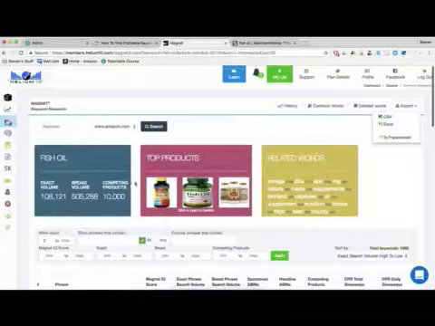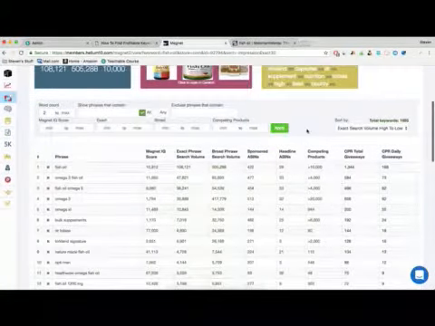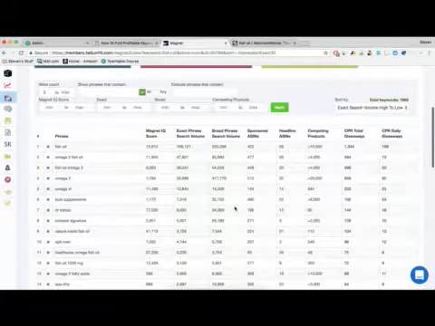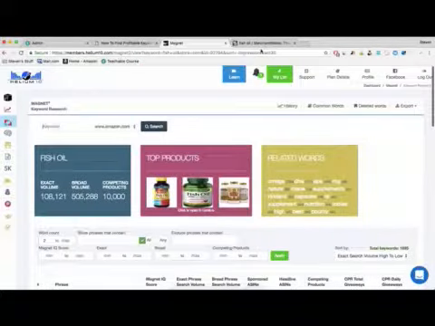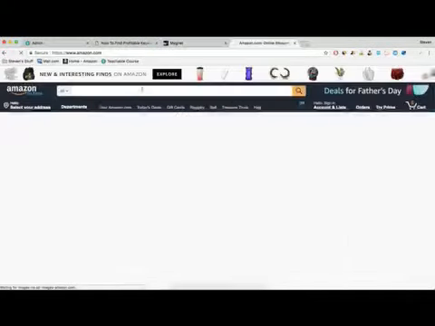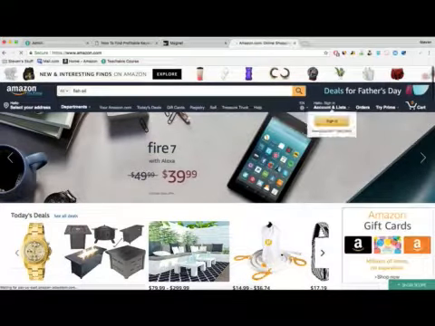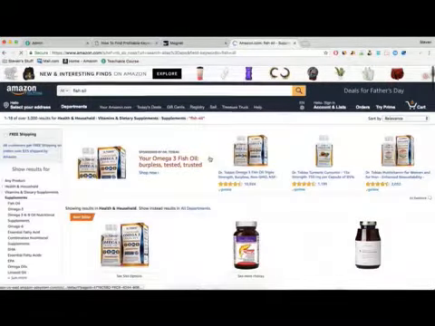You go to Helium 10, you put in your product, you click fish oil, you click search, and all the keywords will show up, and you grab them like that. Or you go to Viral Launch and do the exact same method. Or a third way, guys, is you can go to Amazon and do it directly on the Amazon website if you're using the Scope extension.